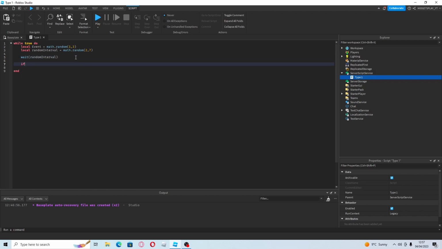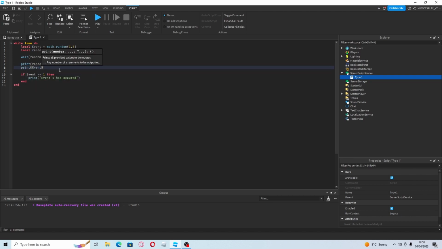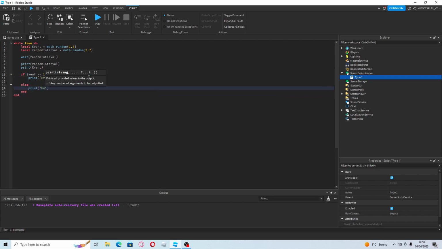Now we do if event equals 1, then let's say print, I don't know, event 1 has occurred, and over here let's do print random interval and print event. So for now, I'll do else print event 2 has occurred. So for now, what this does is it chooses a random number between 1 and 3, and if it chooses 1, then it will print event 1 has occurred. Otherwise, if it doesn't choose 1, then it'll print event 2 has occurred.